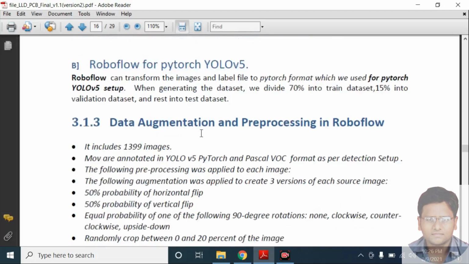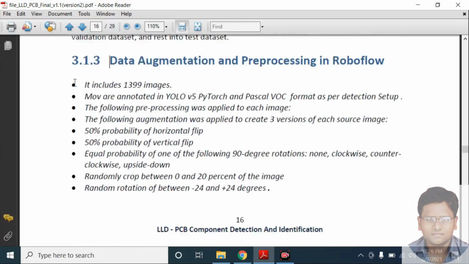Data augmentation and pre-processing in RoboFlow. Here we include 1399 images. MOV are annotated in YOLO V5 PyTorch and Pascal VOC format as per detection setup. As we know, the YOLO V5 PyTorch setup Pascal VOC format is used for the YOLO V5 model. The following pre-processing was applied to each image.